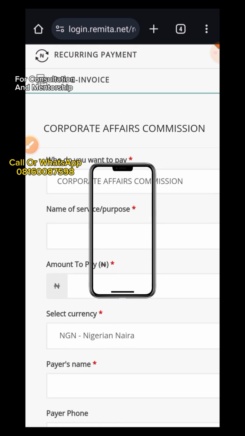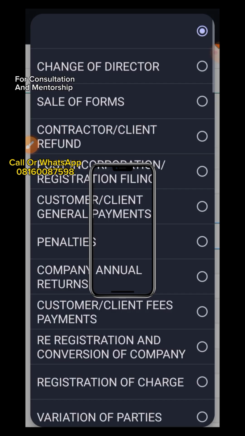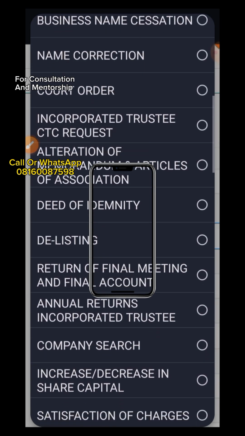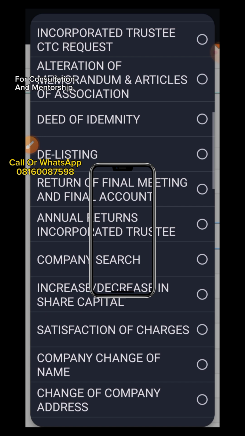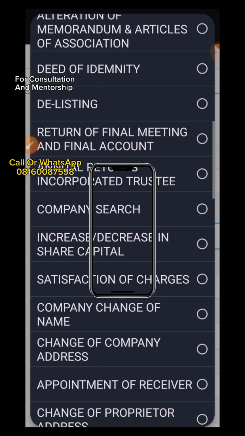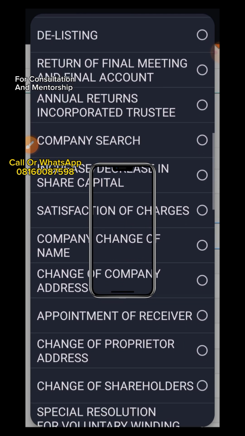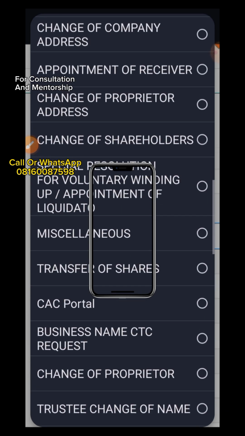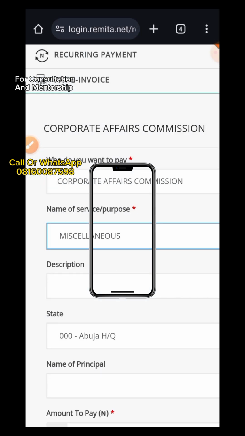Then the name of services is another must, right? Under the name of services, you will look for miscellaneous, because it's a fine. We are not paying annual returns. I'm still going to be doing another video on annual returns, right? So let's look for miscellaneous. This is miscellaneous here. You click on miscellaneous.